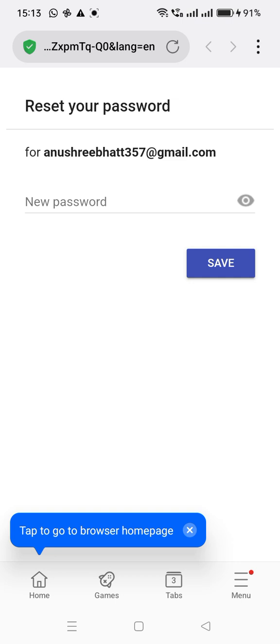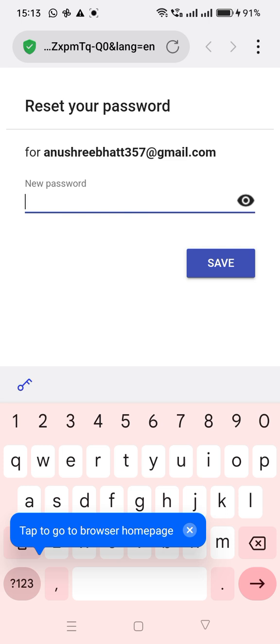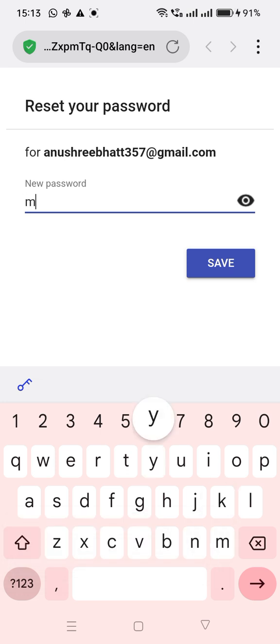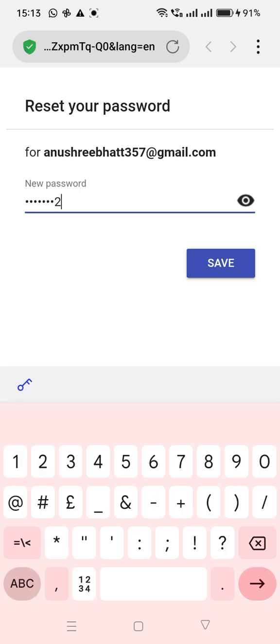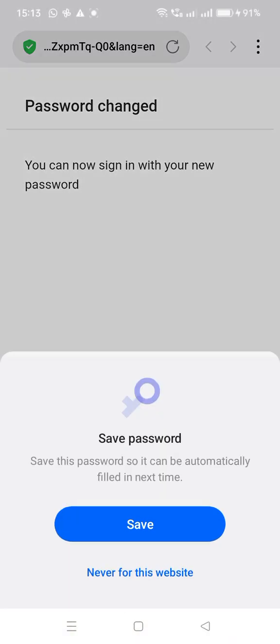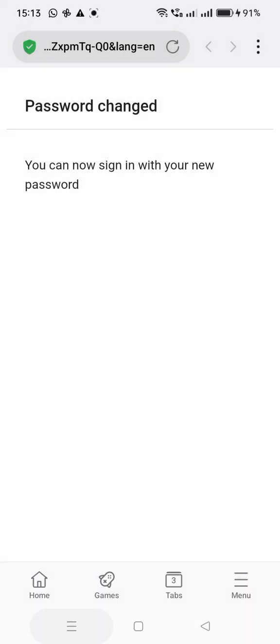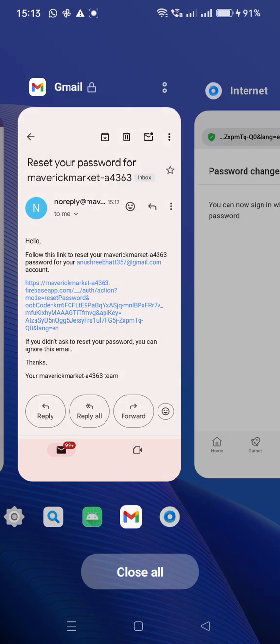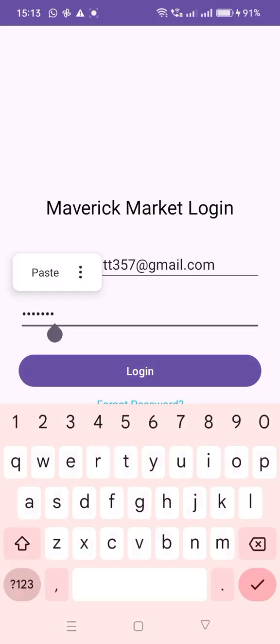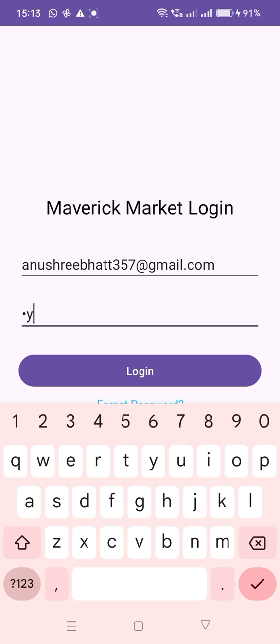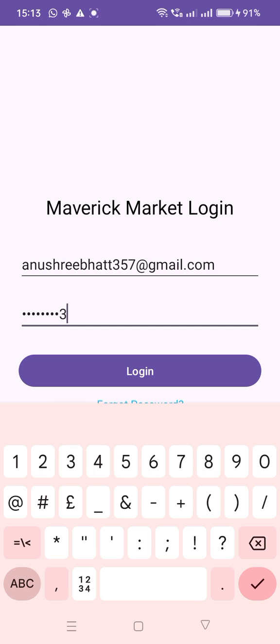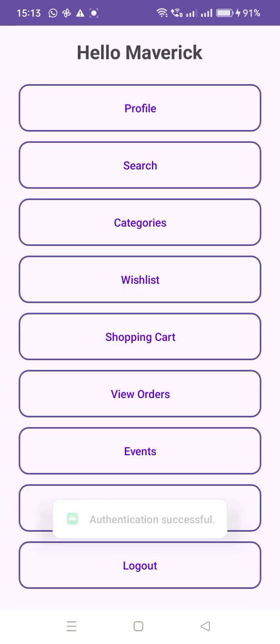Okay, so after clicking on that link, you'll be popped up with this alert box asking you to type a new password. So let me just reset my password. Okay, I have reset my password. So you can now sign in with your new password to that application. Let me go back to that application. So over here, let me type the new password that I have set. Okay, login, authentication is successful and here we go.